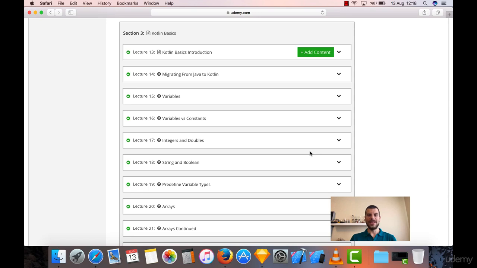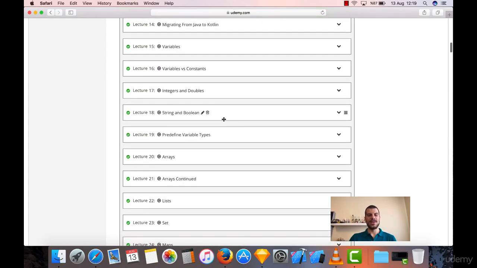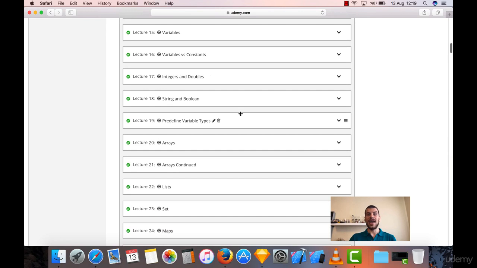Hello everyone, within this section we will learn about Kotlin basics. So this section does not only represent and reflect the Kotlin basics, but also this is for basics of all programming languages, because we will learn concepts like variables, constants, integers, doubles, strings, booleans, and these are all the concepts that you will come across with every programming language.